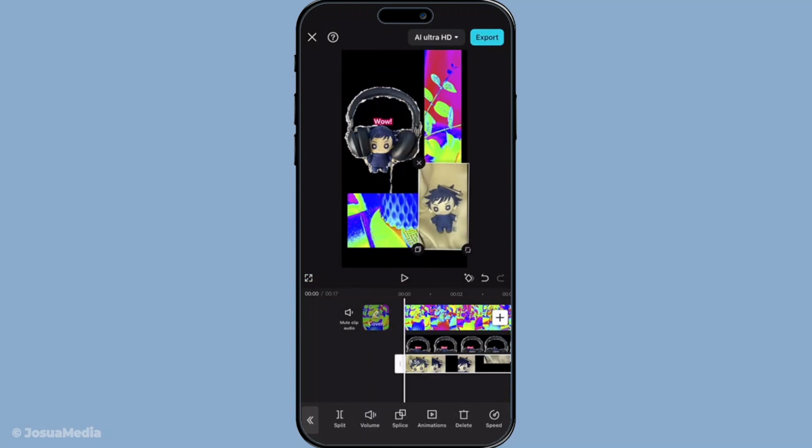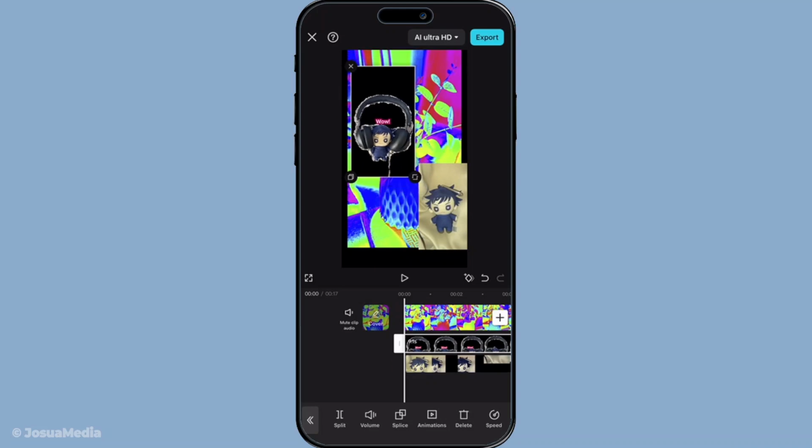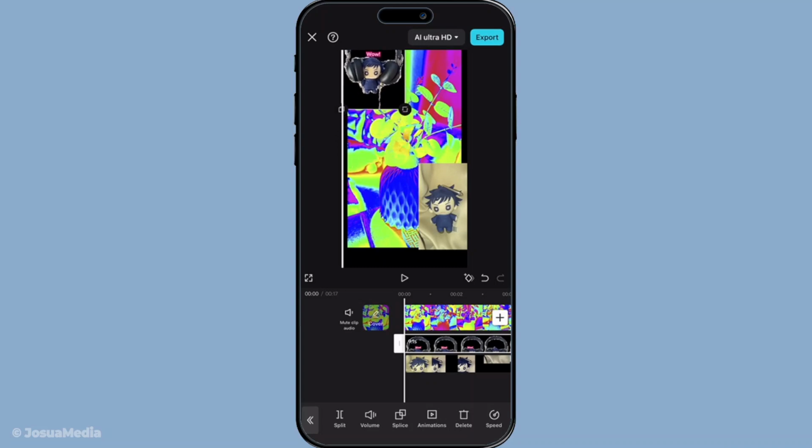Finally, let's bring in our third and final clip. Once more, tap overlay and add this last video. You'll position this clip in the remaining screen area. Now with all 3 clips laid out, you should be seeing how your 3-grid look is coming together.